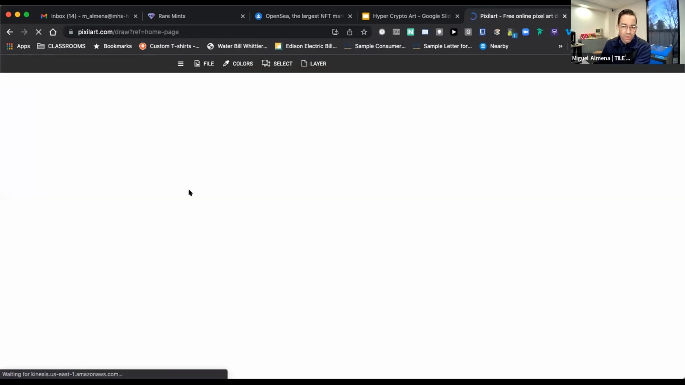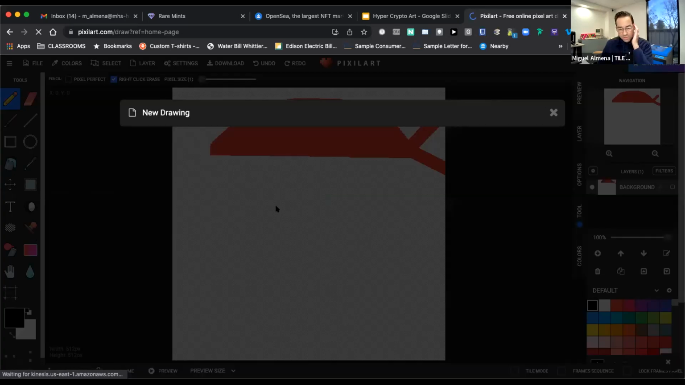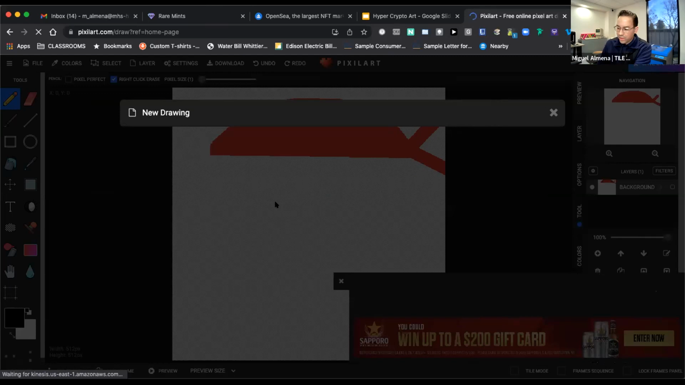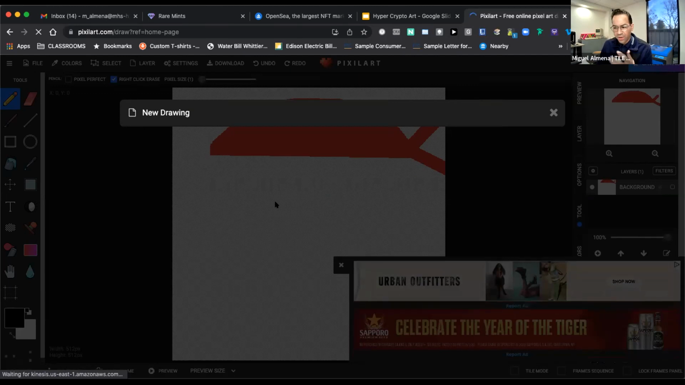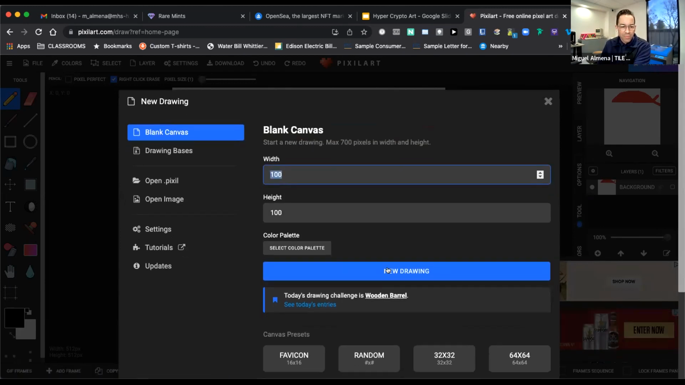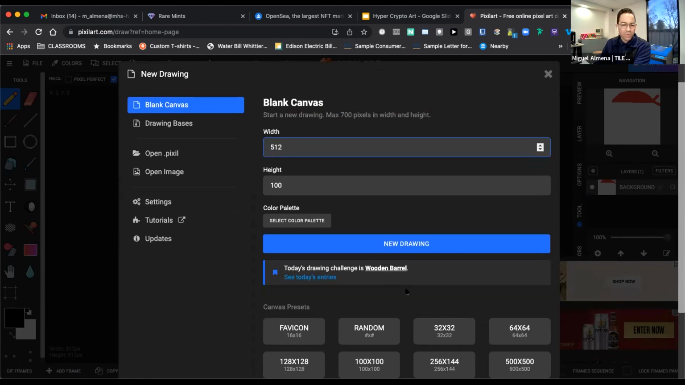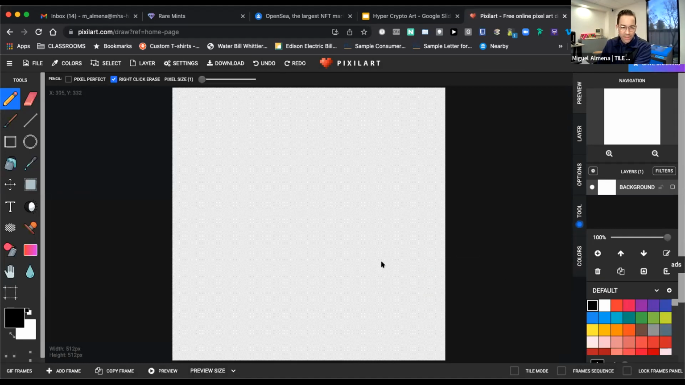As we start the drawing, we're going to create a new drawing. The settings that I always like to use for the drawing are roughly 512 pixels by 512 pixels. In this window, you'll notice a blank canvas open up. I'm going to enter 512 pixels here by 512 pixels here and go to new drawing. I'm going to click OK. There are going to be a lot of ads popping up, so I apologize in advance.